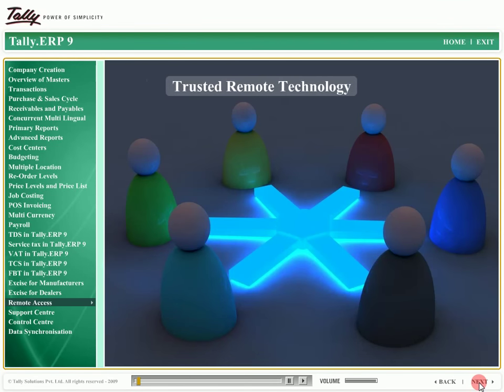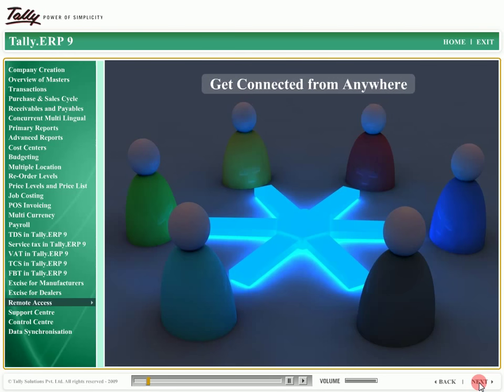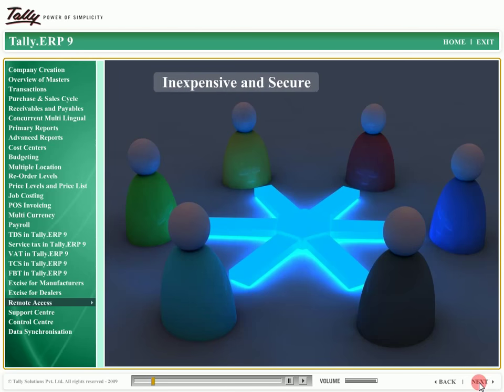Tally.ERP9 presents the trusted remote technology that will help you to stay connected with your business round the clock from anywhere in the world. This will enable the business owners or the authorized persons to work on the required information even without physical access to the system. All this will be available to you at minimum additional requirements in terms of software or hardware. This is an inexpensive and secure mode to mobilize information.